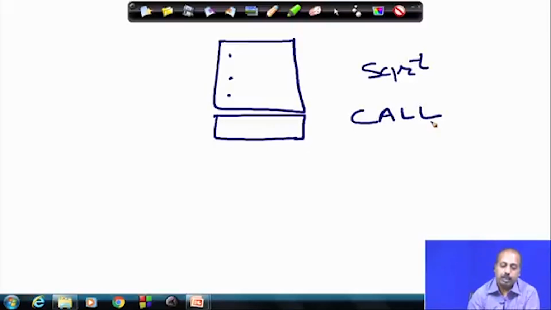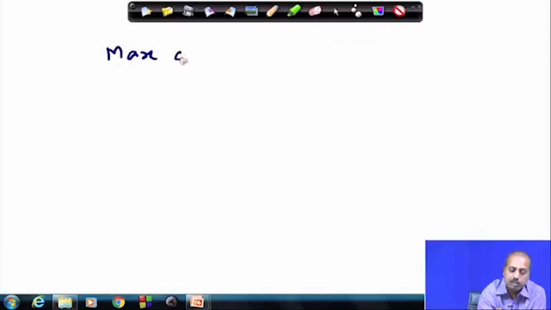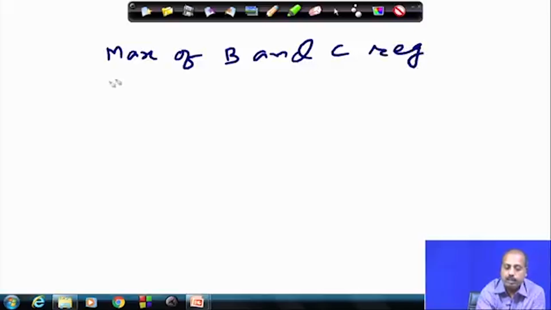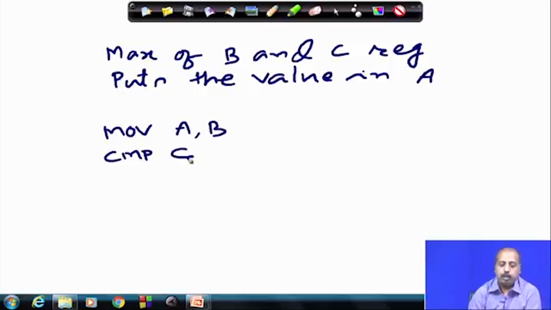A typical example can be like this. Suppose we have a program, and we write a function or subroutine that finds the maximum of, say, the B and C registers, and puts the maximum value in A. If I want to write this particular program, I can do it like this: move A comma B, then compare with C. So, I have got the content of B register into A, and that is compared with C.